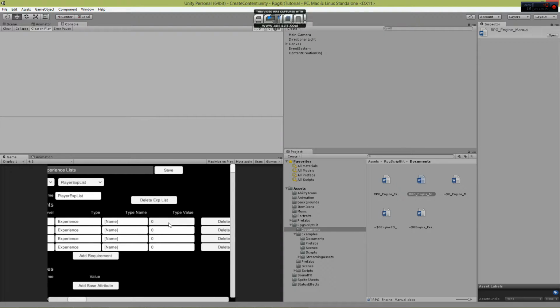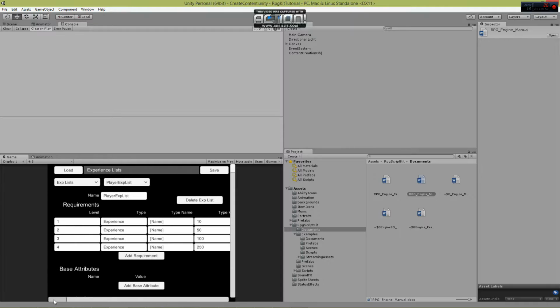We can leave type name as it is. And how many experience points? So to get from level 1 to level 2, we're going to need 10 experience. Then 50, then 100, and then to get to level 5, we need 250. So as the player gains levels, it can also affect their resources, which we're going to talk about later. Okay, so that's it for the player EXP list.